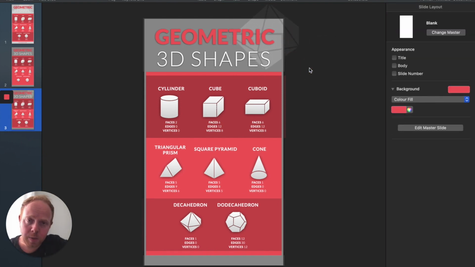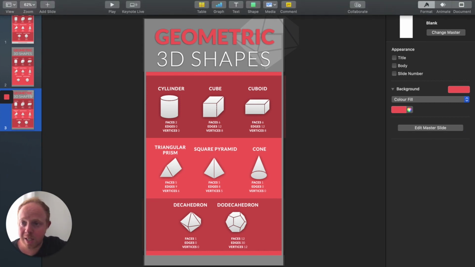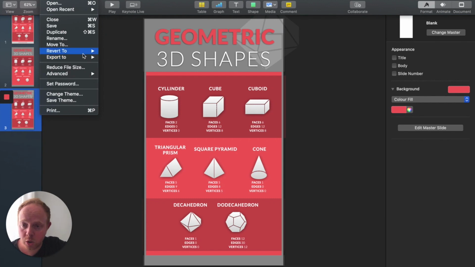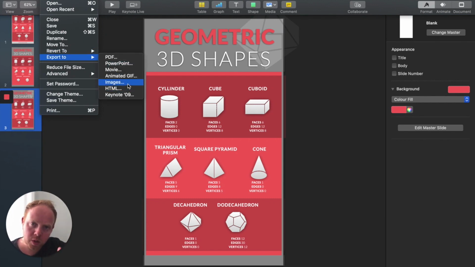So this video is about how to export to a high quality image. So I'm going to show you how to do that now. Now, the traditional way is to export to images. I do find that lowers the resolution of the quality of the image when you export it though.